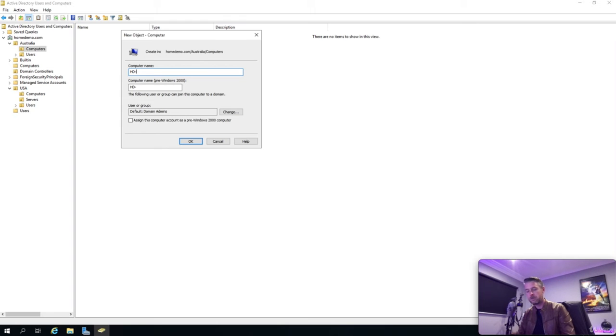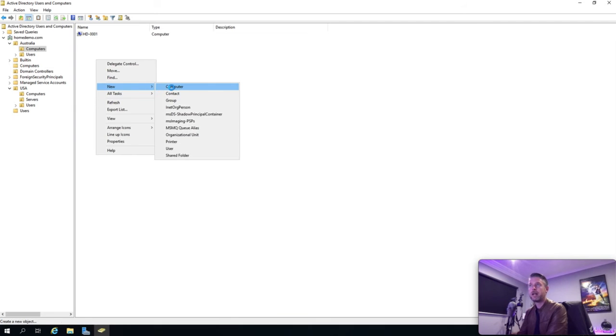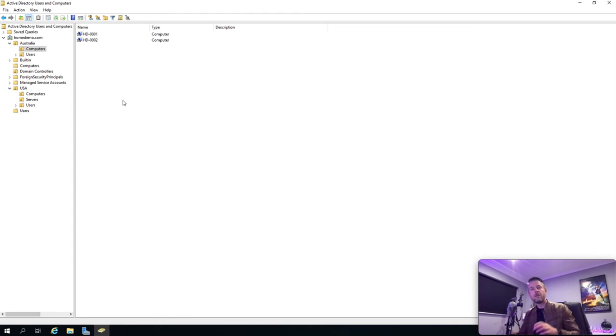Dash 0001. Okay, that could be the name of my computer. So on that computer, there could be a sticker stuck on it that says HD0001. And okay, that's it. Computer's now created. Right click, let's just go and create another computer. HD0002. And okay.